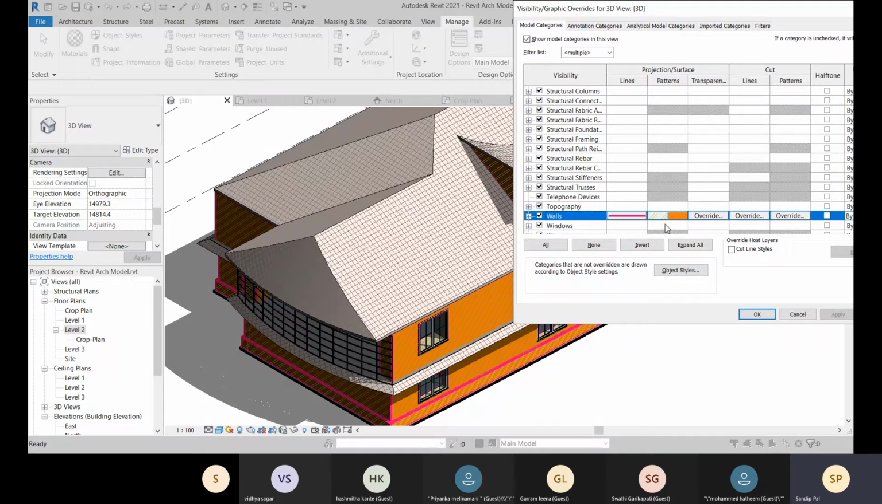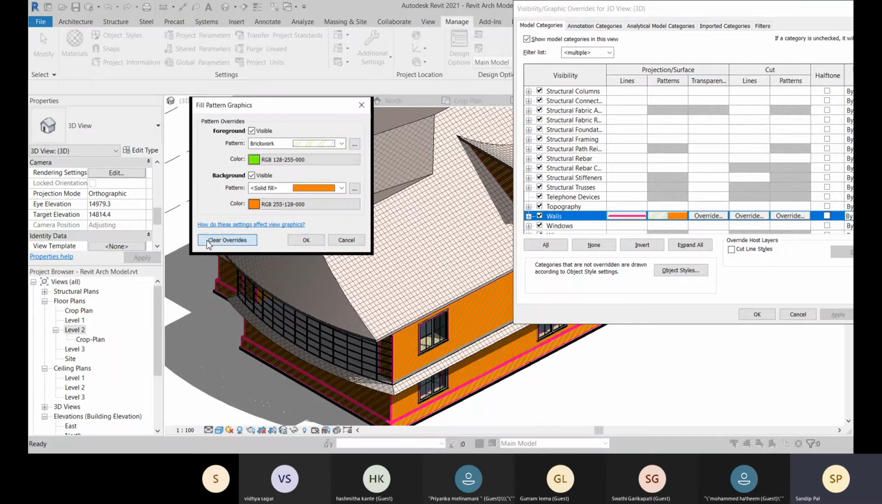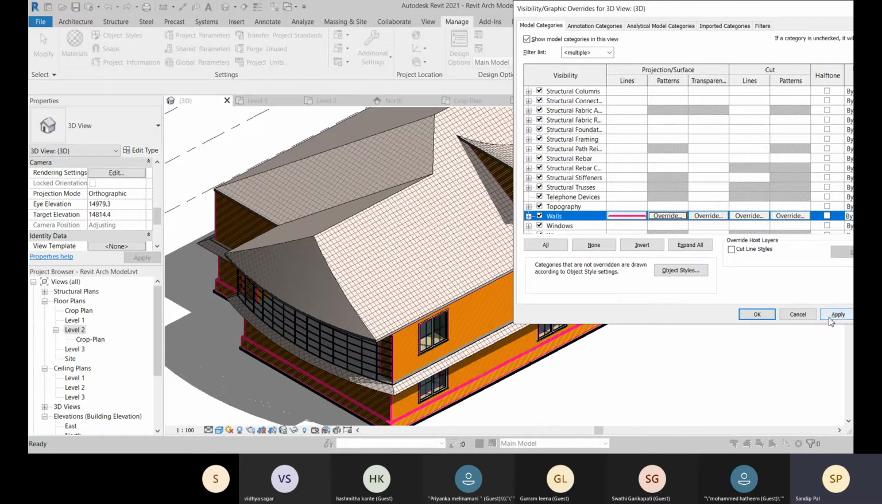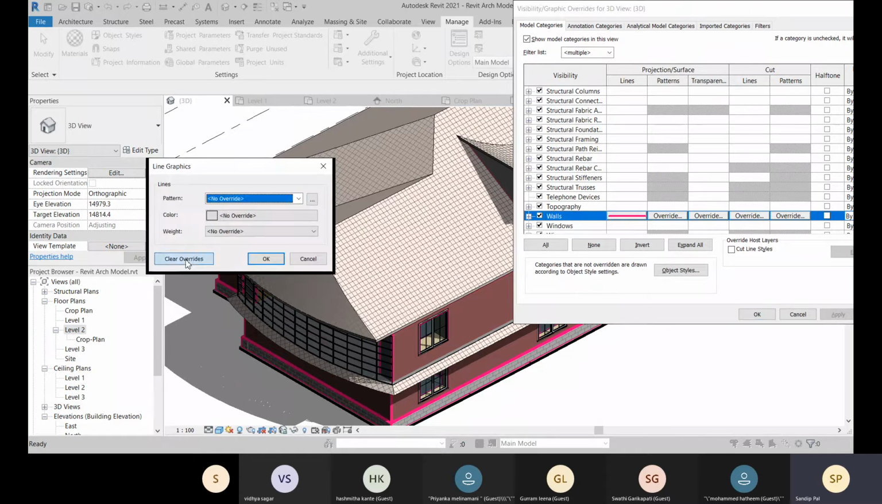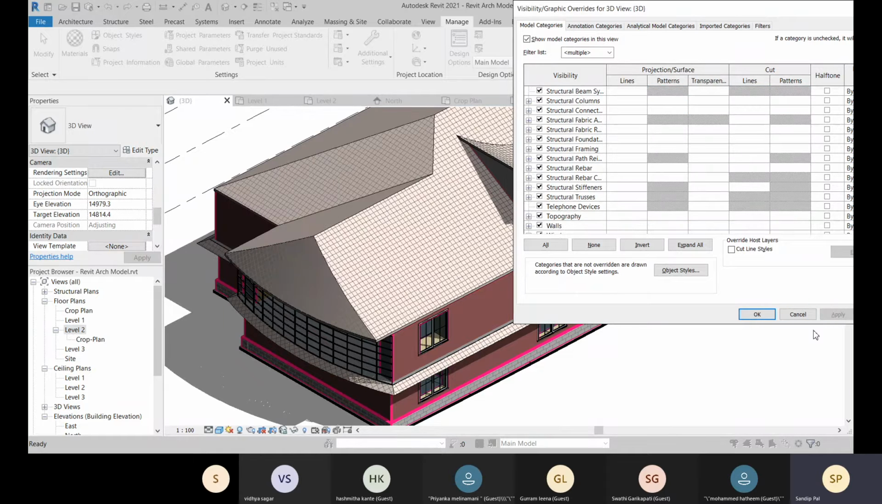Now let me go for this and clear overrides. Okay, and apply. Okay, so now only this line is applied. And now let me clear overrides. Click on OK and apply.